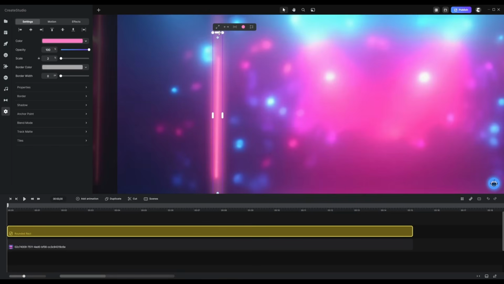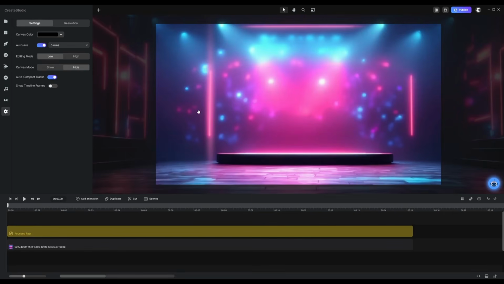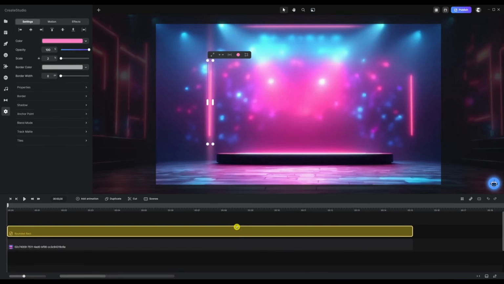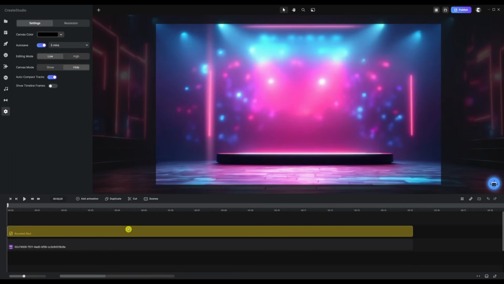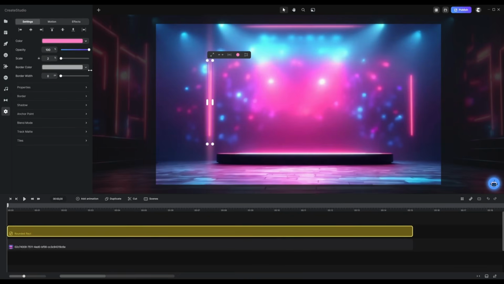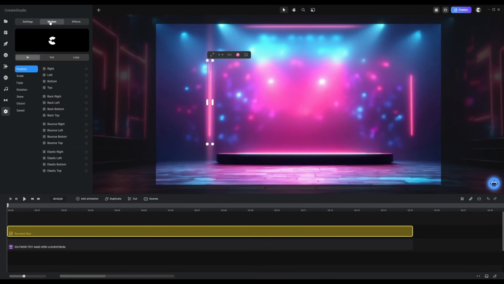You can hold the Alt key and drag it from the top or bottom, like so, and that way you can turn it into a glow light, as you can see. Maybe I want to drag it a little bit to the left side, like so, to try to make a center on the left light bar right there. And then now we're going to create an animation for it. So we're going to select the rectangle that we turned into a glow light. Then we're going to go to the motion over here.